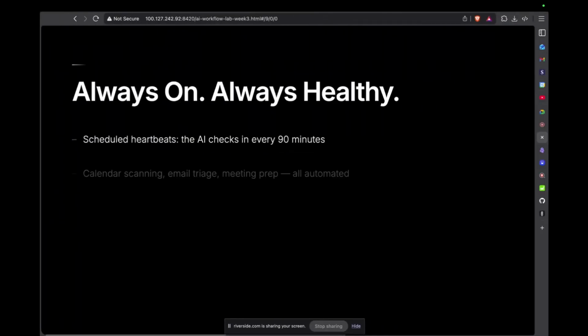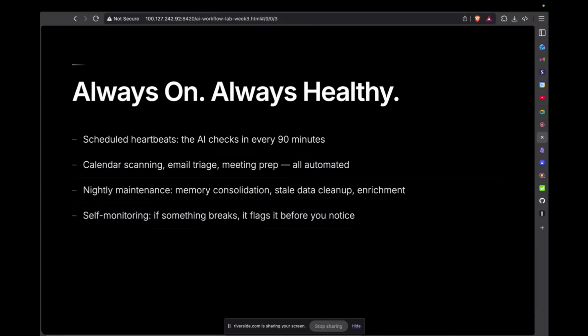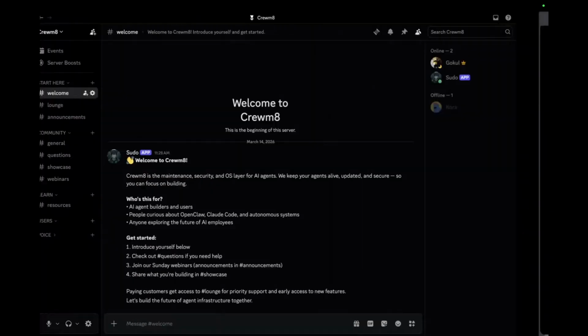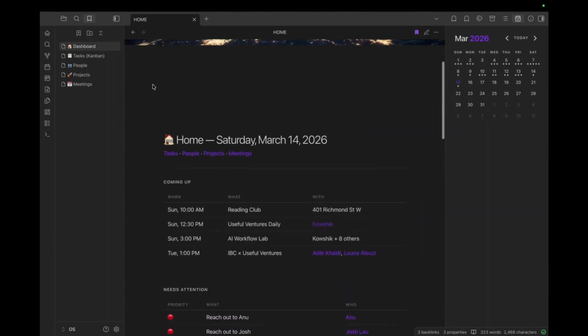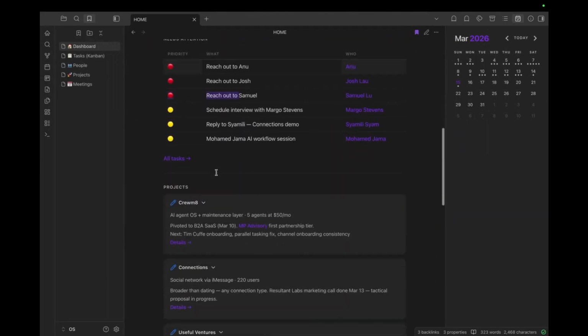And the agent is always on. OpenClaw naturally has something called heartbeats, where the AI checks in every 90 minutes. How I have it set up is every 90 minutes it automatically does calendar screening, email triage, meeting prep, and goes through all my messages and updates everything. So every 90 minutes, this dashboard is fully written the way it's supposed to be.